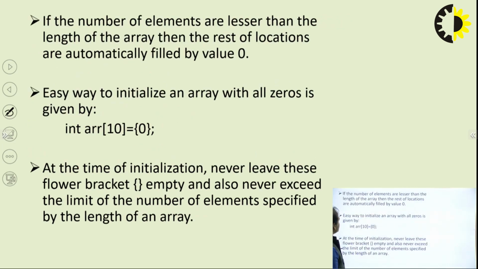Now, some points about the previous slides. If the number of elements is less than the length of the array, then the rest of the locations are automatically filled with 0, which is shown in the previous slide. If we insert fewer elements than the length of the array, then the rest of the elements must be 0.